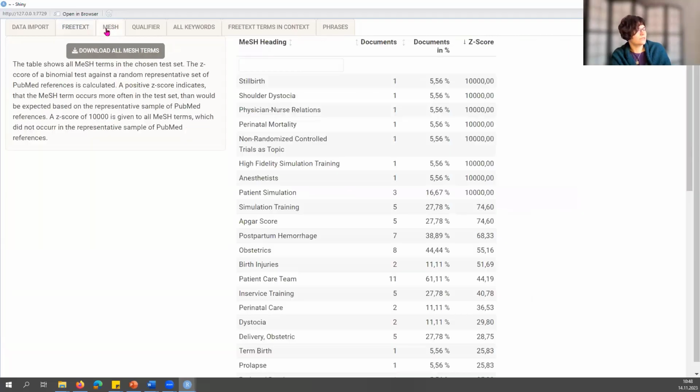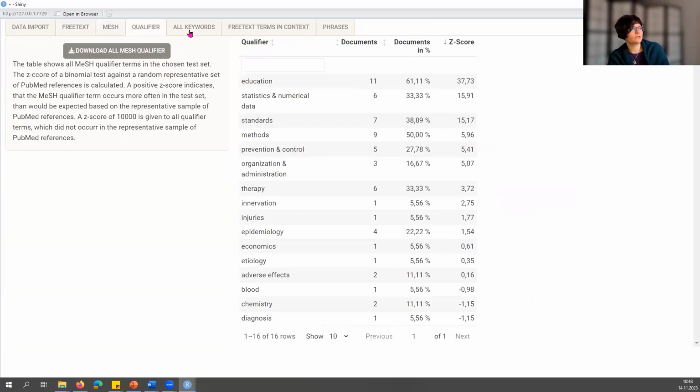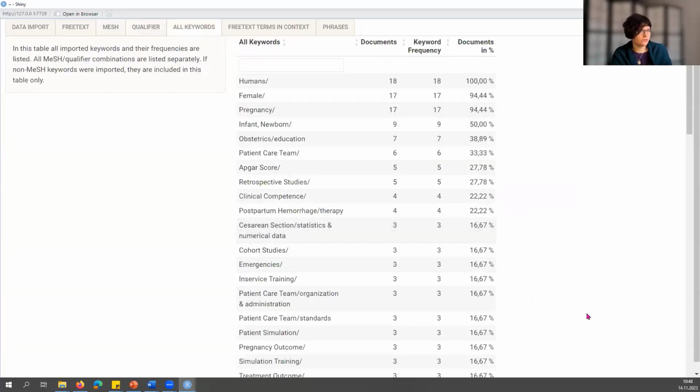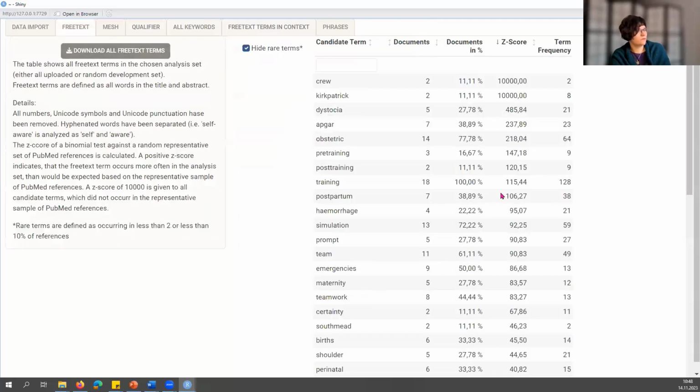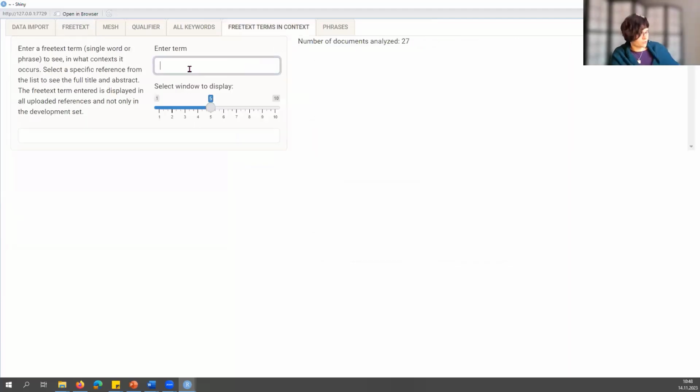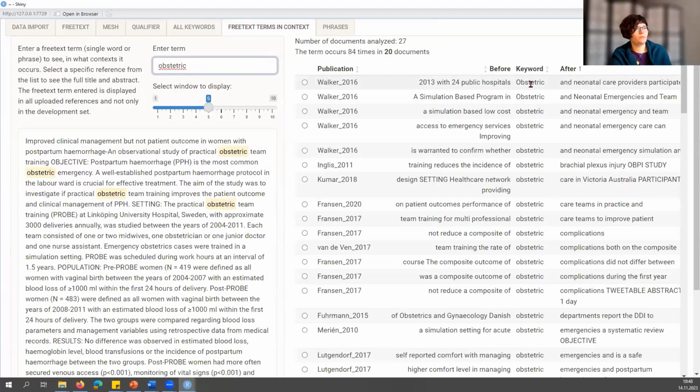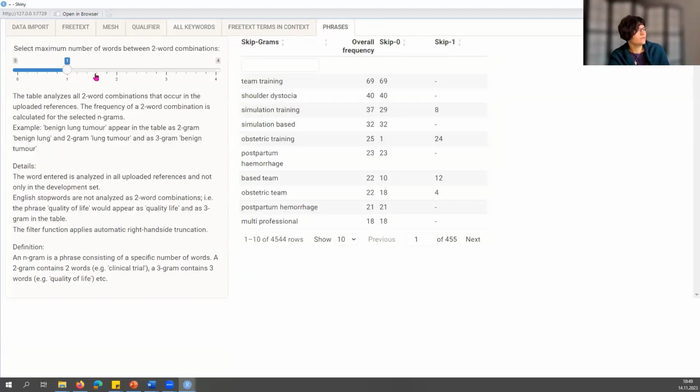The tool also has analysis of MeSH terms on their own, of qualifiers of MeSH terms, of all keywords. This includes keywords that are from other databases if my test set has records from other databases, and we can also look at free text terms in context. So, for example, my test set here is about obstetric emergencies. So obviously obstetric is an important term, and here I can look at the context in which this word is used.